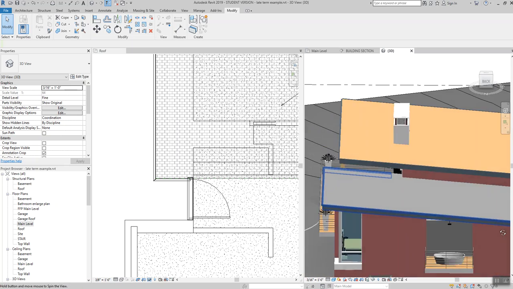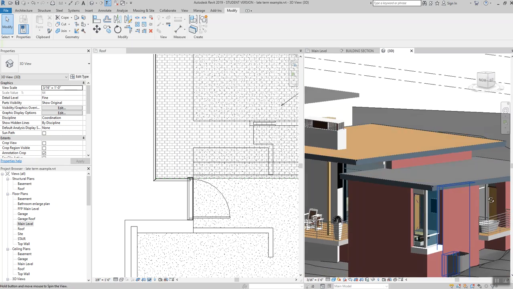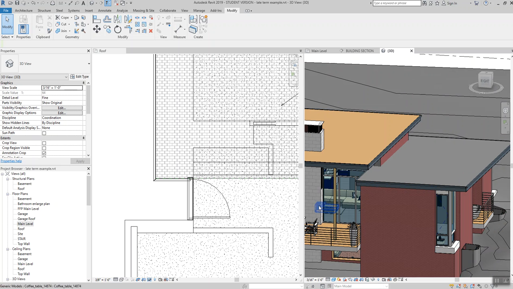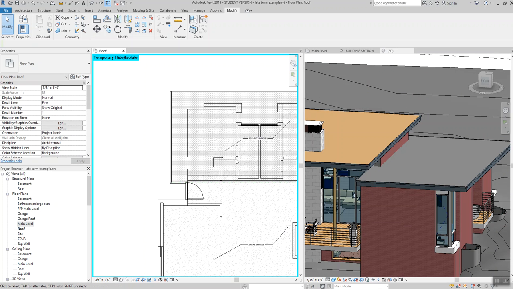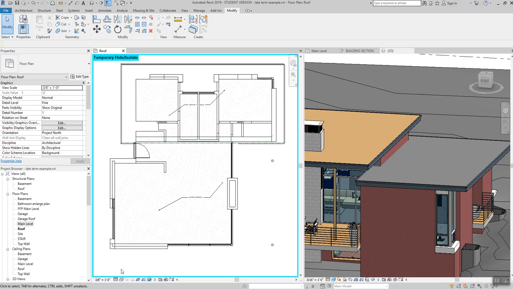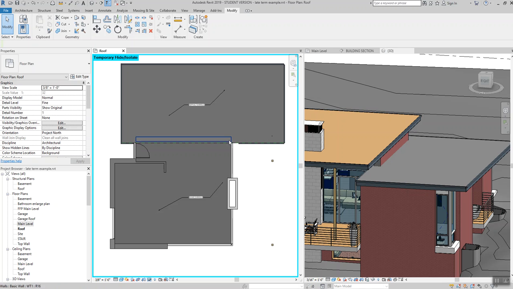But that's how you're going to get your wall in there. And I would count that as looking pretty good, okay? And what that has done, again, I'm on my roof plan. I came down here and chose wireframe to be able to view through there, but now I want to change it back to shaded or whatever so that it's not see-through anymore. I'm going to turn my roof back on by resetting my temporary hide isolate.